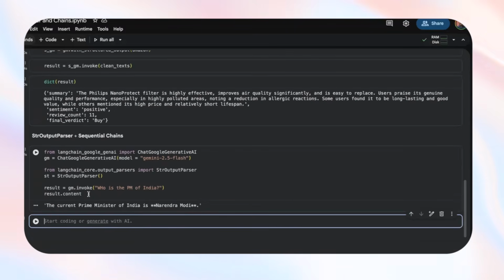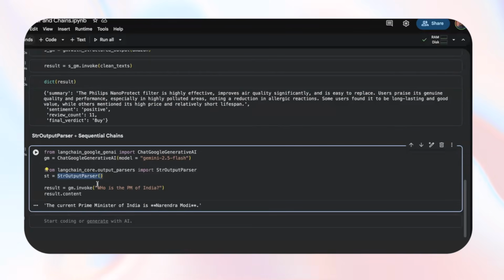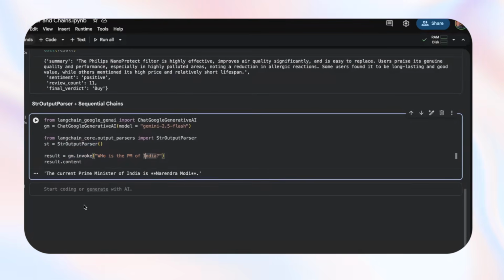But there is another way of getting this done. What you can do is use the structured output parser, which is a string output parser, to automatically get this particular content extracted from the output generated by this particular LLM. Let me show you and then I will explain what I'm trying to say.